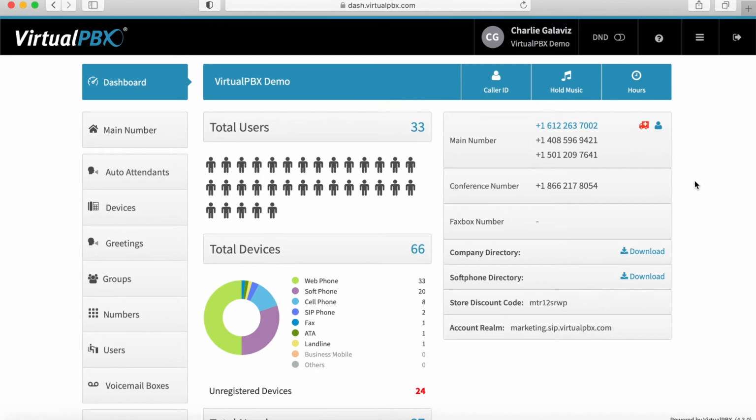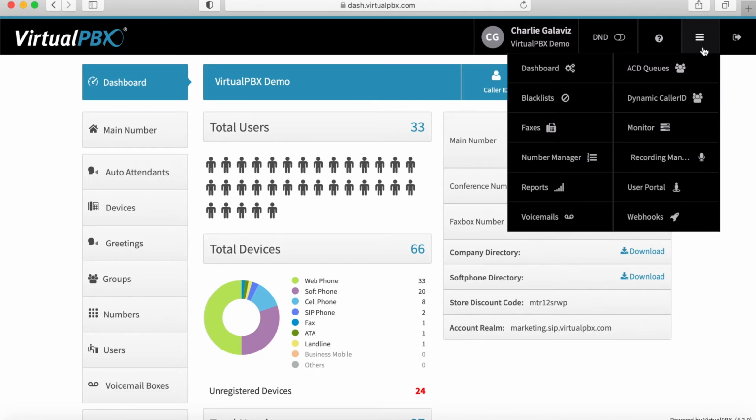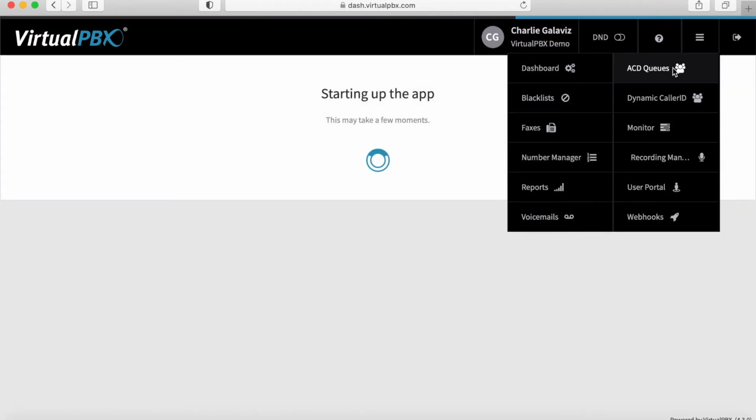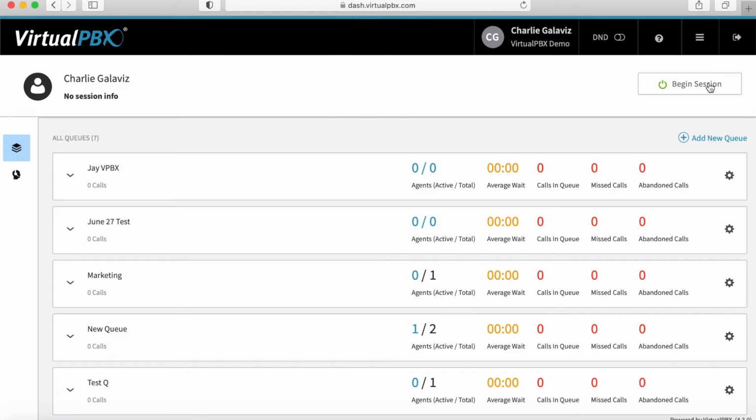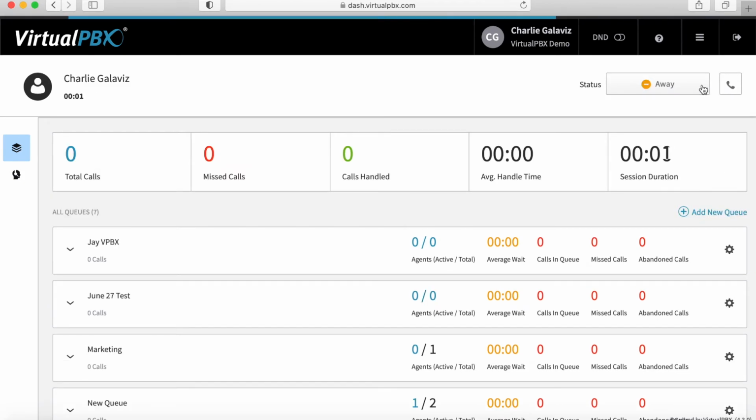Managing queue status in the dashboard. So first you'll want to start by clicking on the hamburger menu in the top right corner, then click on ACD Queues. Now you'll want to begin the session. So the first thing that you want to do at the beginning of every session is click the device that you'll be using for the day.